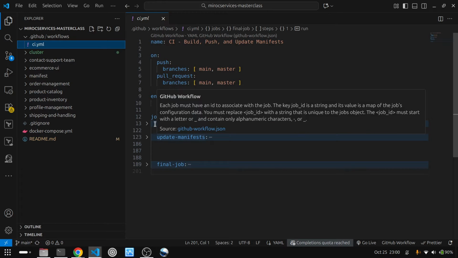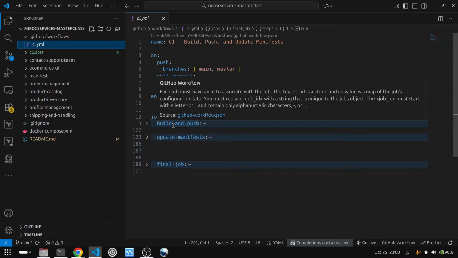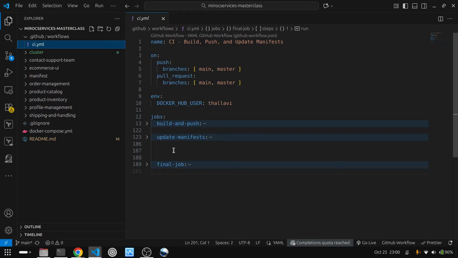So we had only this particular job, which was build and push, building the image and pushing it to Docker Hub. That was the bare minimum CI pipeline, but this is not good enough. We need a few more jobs for this to be a fully functional CI pipeline, so that we could connect this with our Kubernetes cluster and with ArgoCD, and have a continuous integration and continuous delivery pipeline.